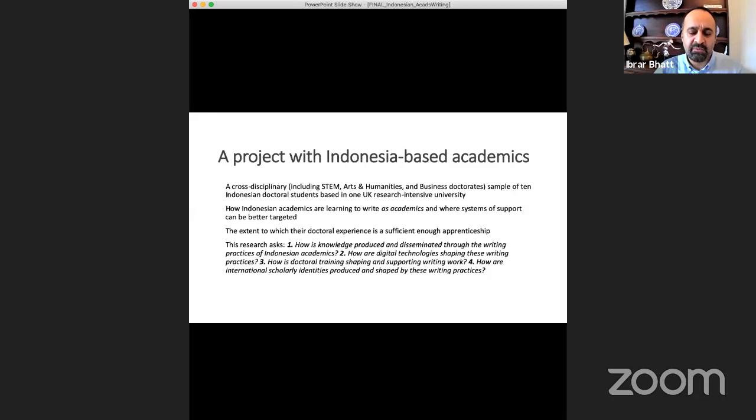We decided to focus on a sample of academics who have recently completed their doctorates within 4 or 5 years in research-intensive universities globally. So the top 200, if you want to put a criterion on that. And so they're a mixture of men and women, and they're from all different parts of Indonesia. And so there's 20.